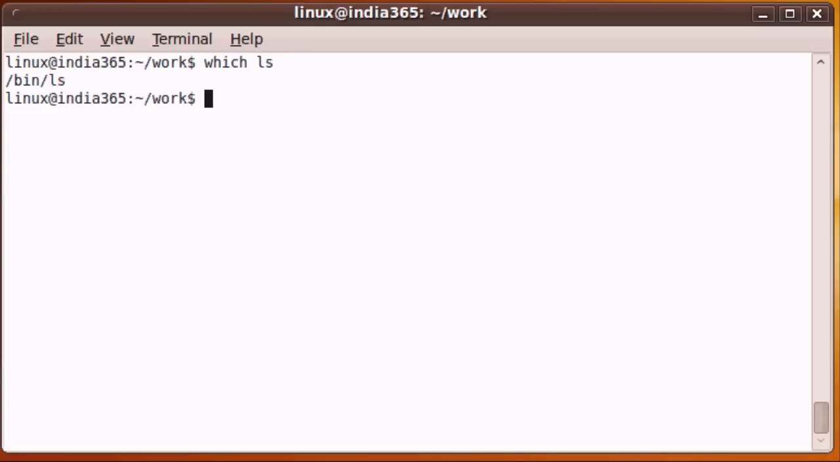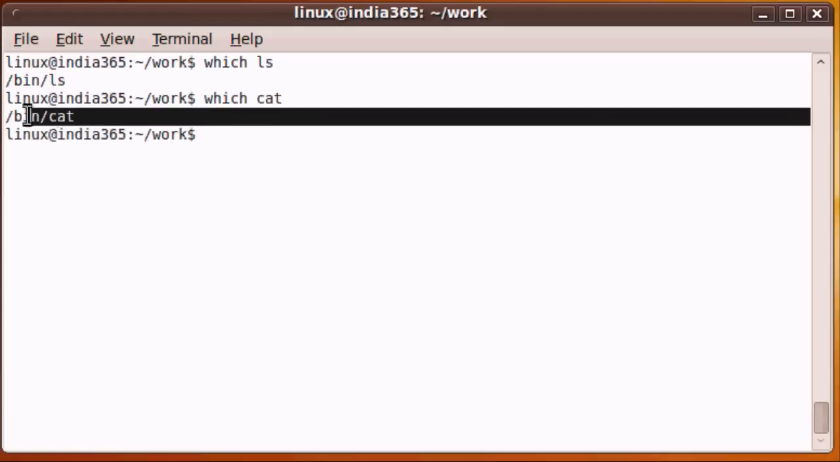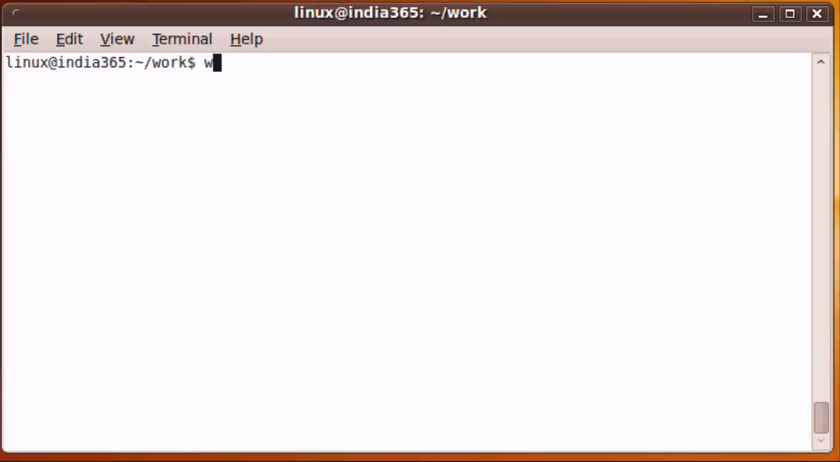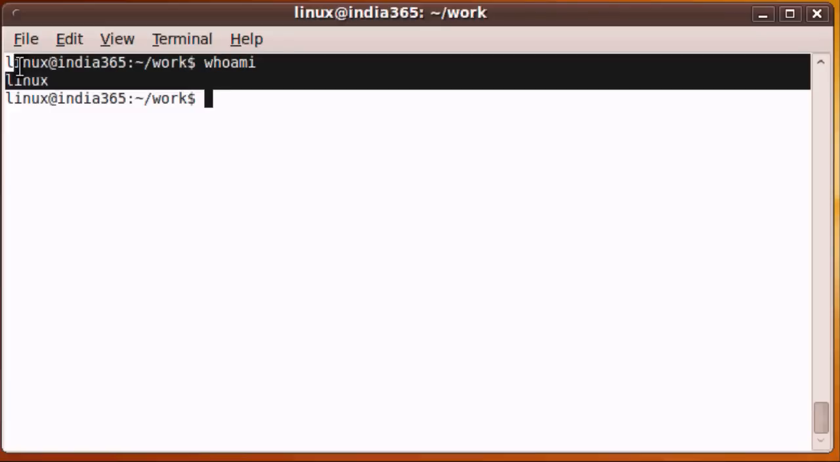And which should show you where the executable is. So which cat should show you the location of the executable file cat, and whoami should display the user name of the user. So that's all I have for now.